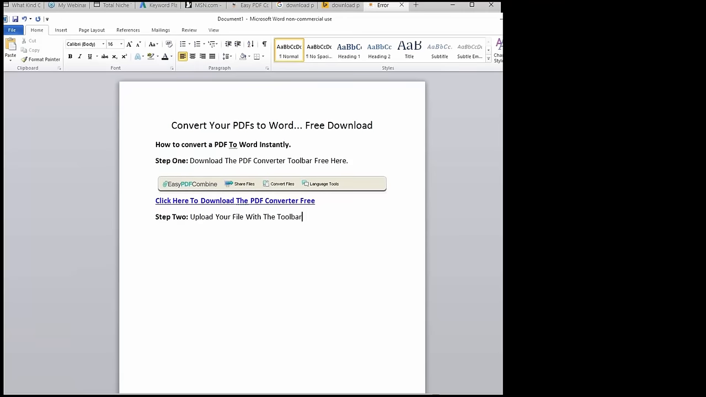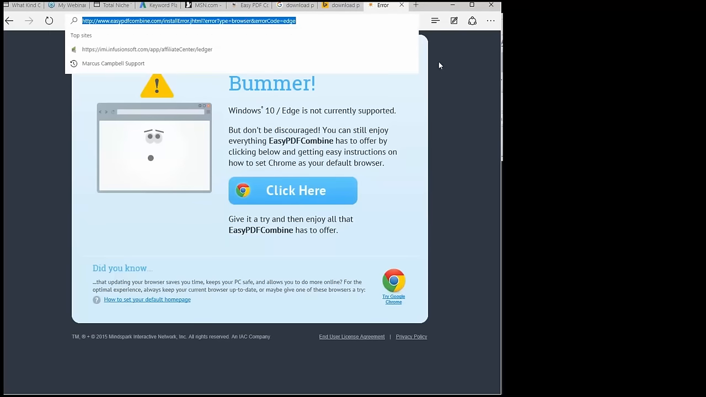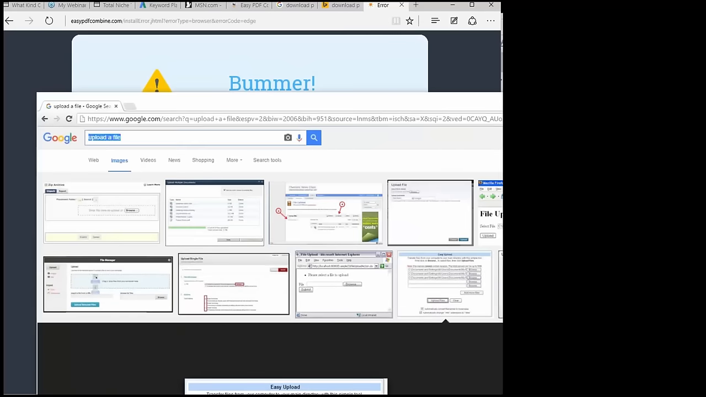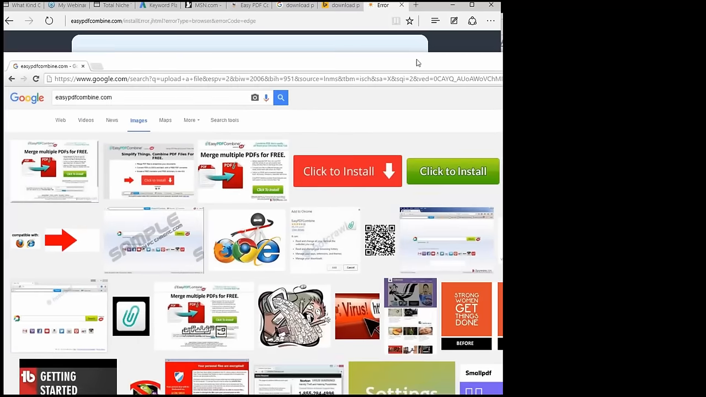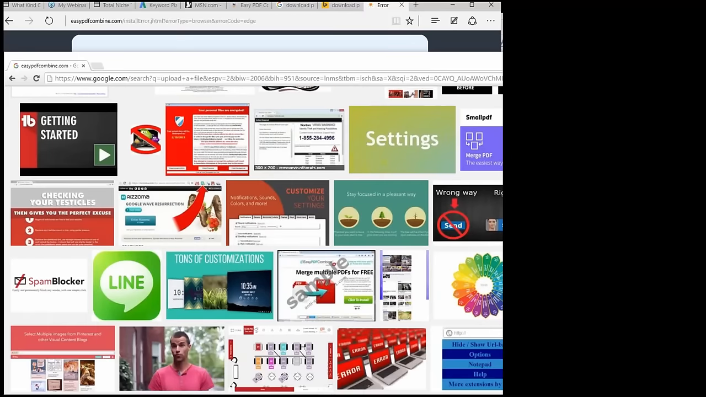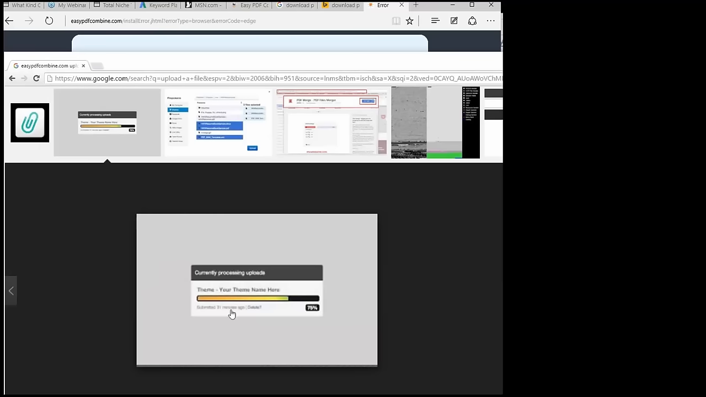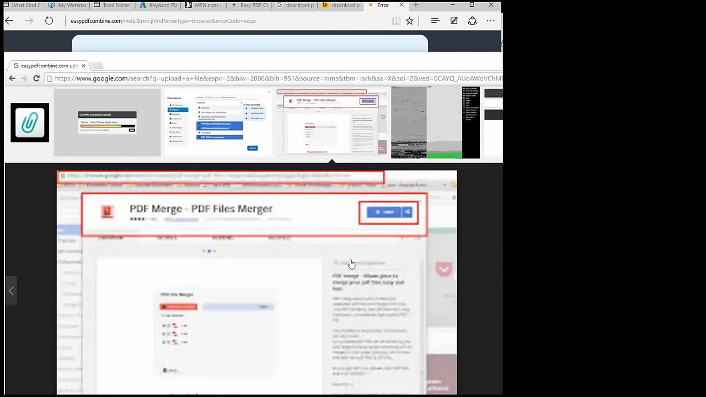So first and foremost, I'm actually just gonna go and get this toolbar and see what it looks like. Easy PDF Combine. Okay, and we could do Easy PDF Combine like this and see what images come up. A lot of times you'll actually see images of the toolbar and how it works. So we could go through and say, let's see where it's at. Click to install. Okay, we could take a look at upload file. There you go, that's a theme. We don't want that one though. PDF Merge Files Manager. Cool.